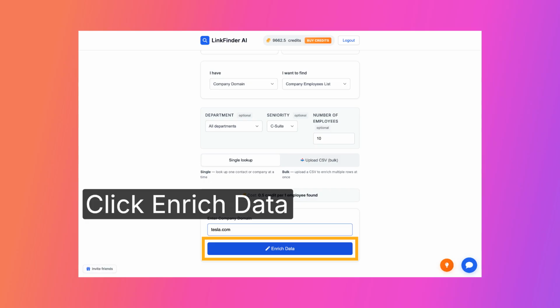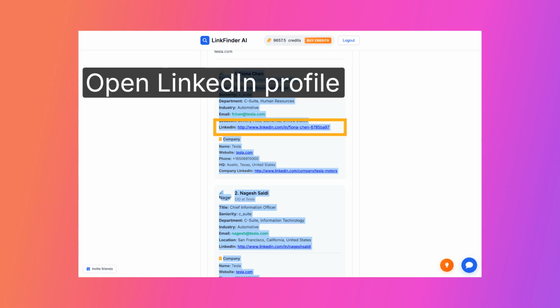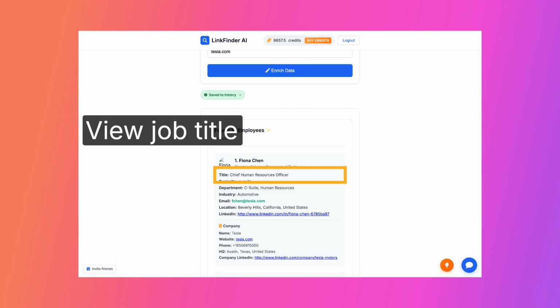Click the Enrich Data button to start retrieving employee information based on your criteria. Review detailed information for each employee found in the list. Click the LinkedIn URL to access the profile of a specific employee, such as Fiona Chen. Check the employee's title, for example, Chief Human Resources Officer, to confirm their role.